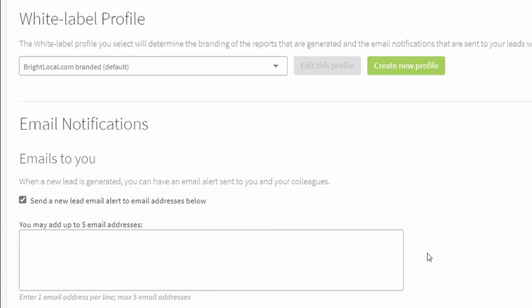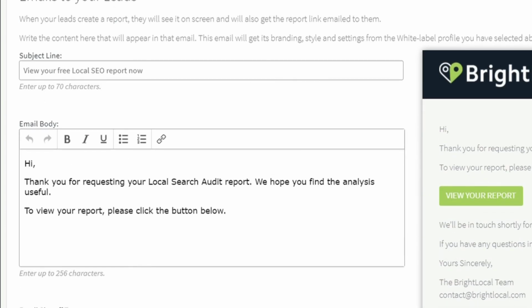So then they'll fill out the information and they will be emailed a copy of the audit, and you will also receive an email notification with the person's contact information and a copy of the audit so you can see it yourself and follow up with that client.